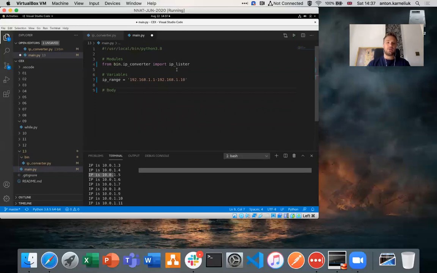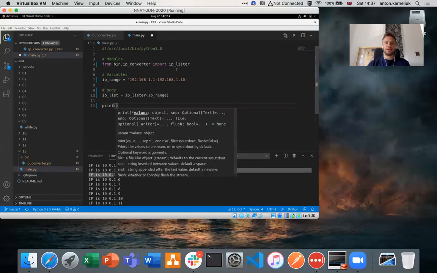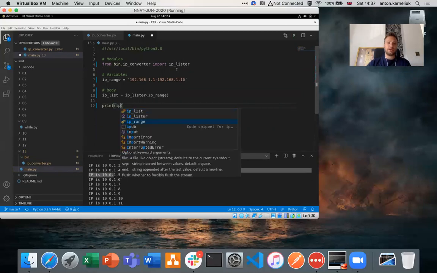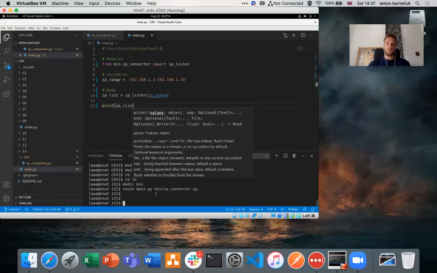And in the body, we will create an IP list variable using the result of execution of the IP lister function we have just created. And as an input argument to the function, we provide IP range. Once this is done, we would like to print the content of this variable using the print function, right?